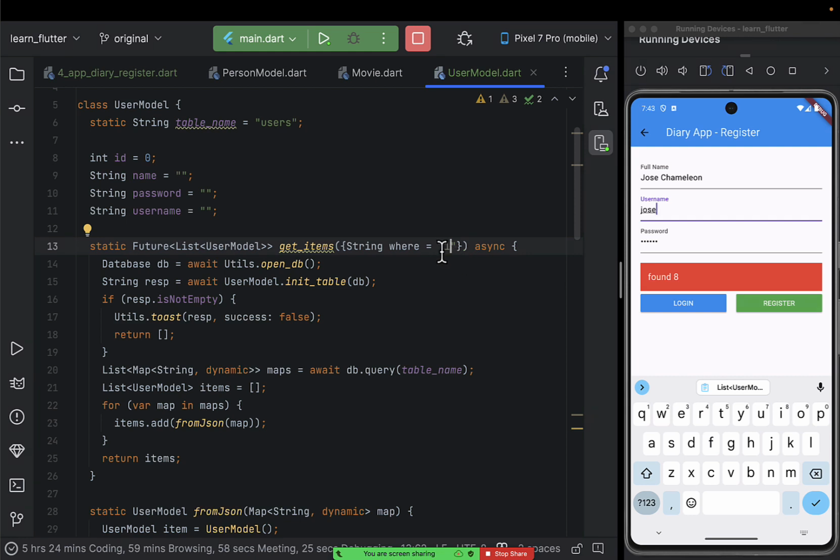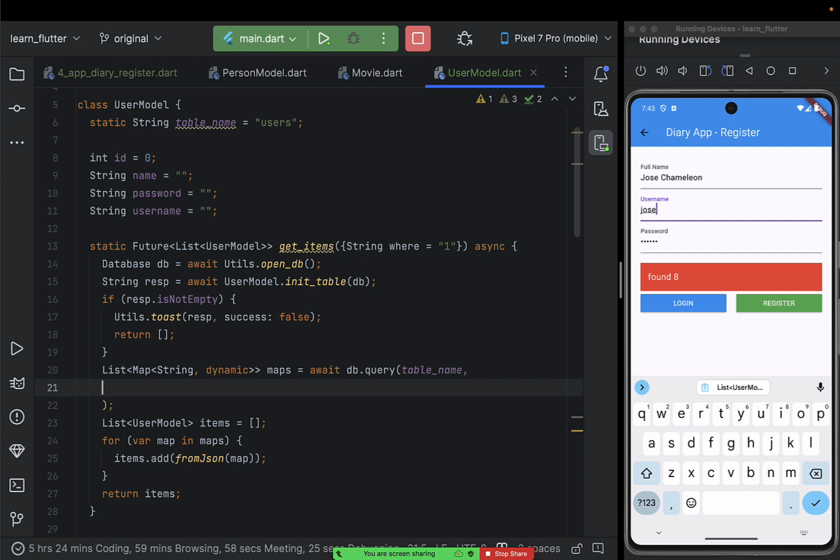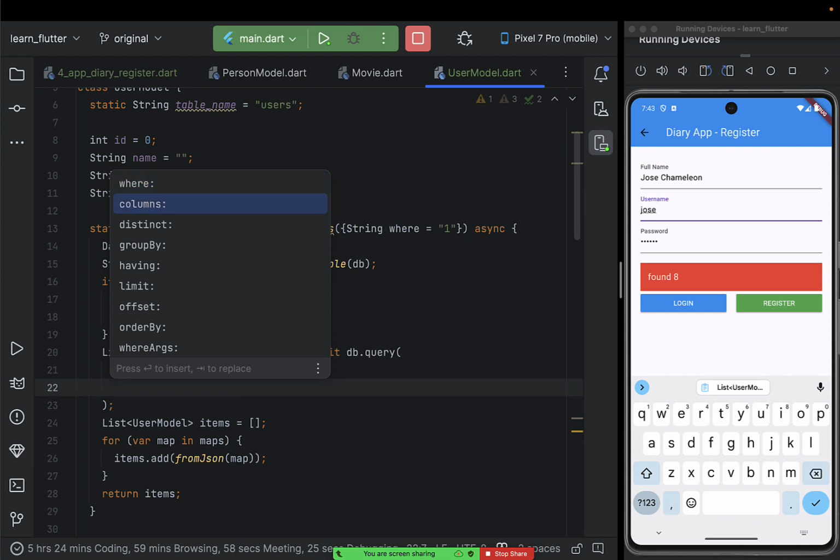So if you want to put the where in this Sqflite, you put your where here, you put your comma, and then you'll see more parameters that it can take after the table. It can take multiple parameters. The other parameters it can take besides where: columns that you want returned, order by, having, limit, and where arguments. But right now I'm going to use just where.